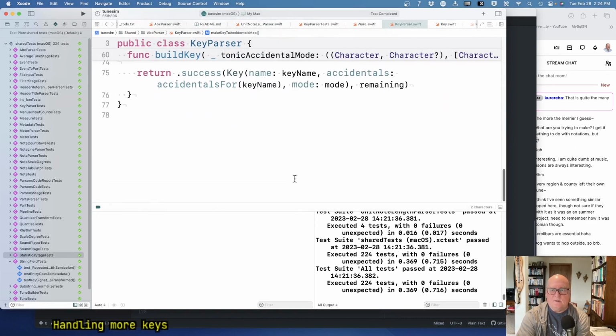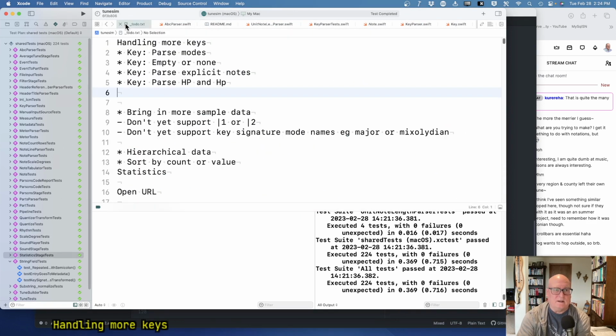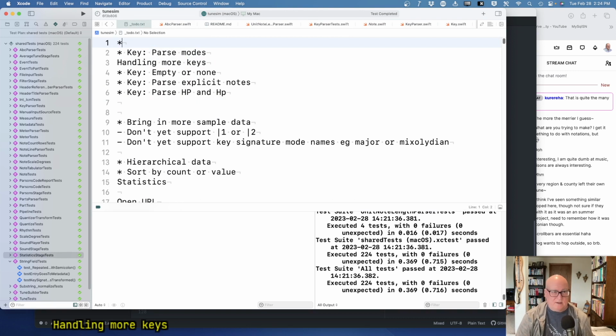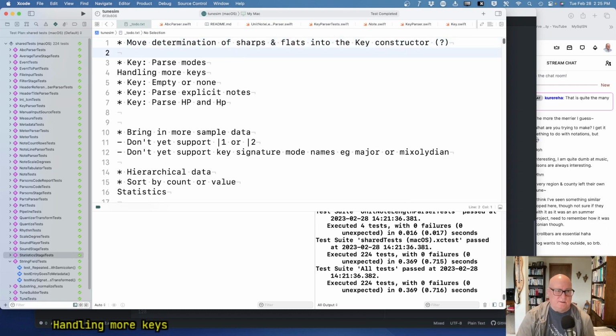All right, so I think that's what we'll do next time. So this parse modes is really what we've been doing. But I think we're going to move determination of sharps and flats into the key constructor. And it may belong there. It may belong on key signature. And I think we need to look up all modes.